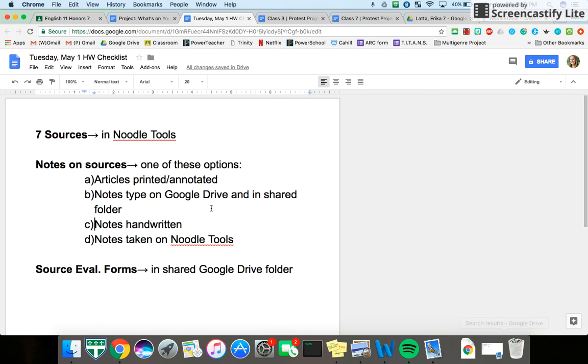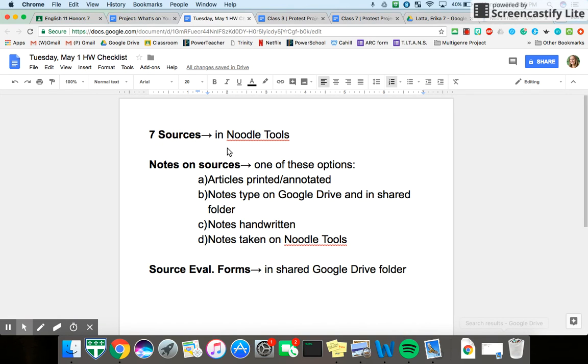Looking at this is kind of a way to double check you got everything. Your 7 sources, I should find all 7 citations in Noodle Tools. Then when you were taking notes on your sources, you could have chosen one of these options.